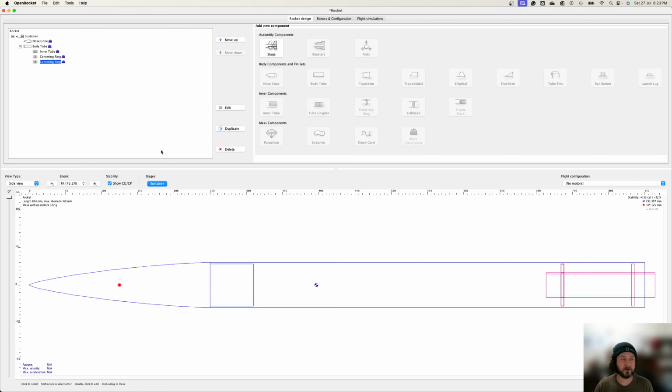Okay, so now we are going to add some fins to the rocket. So there's three options to add fins in OpenRocket. There's trapezoid, there's elliptical, and then there's freeform. So trapezoid is really just a four-sided shape with two of the sides being parallel. Elliptical is a semicircle, and freeform means you can make any shape you want.